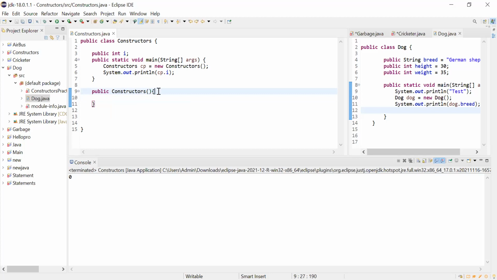When you start the constructor, the Java default constructor will be stopped, that functionality will be stopped, because the user is creating the constructor.